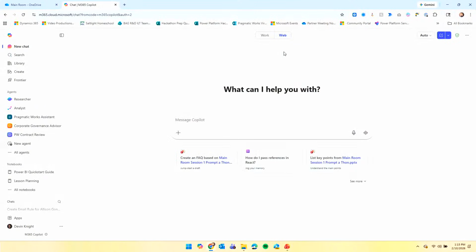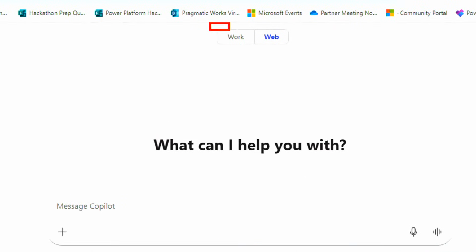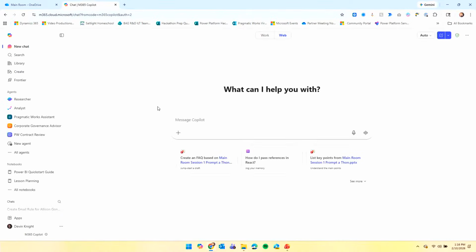How would I know if I'm on the free version or pay version based on what I'm seeing on the screen? Yeah, so your first glance that you would probably tell is if you see the work versus web up here, that's probably your first indicator to let you know that you're running the paid version. If you see this that I'm pointing at right now, you are running the paid version of Copilot. If you don't see it, you're running the free version. Okay, so you're always grounded in the web otherwise. Right, that's correct. Exactly.